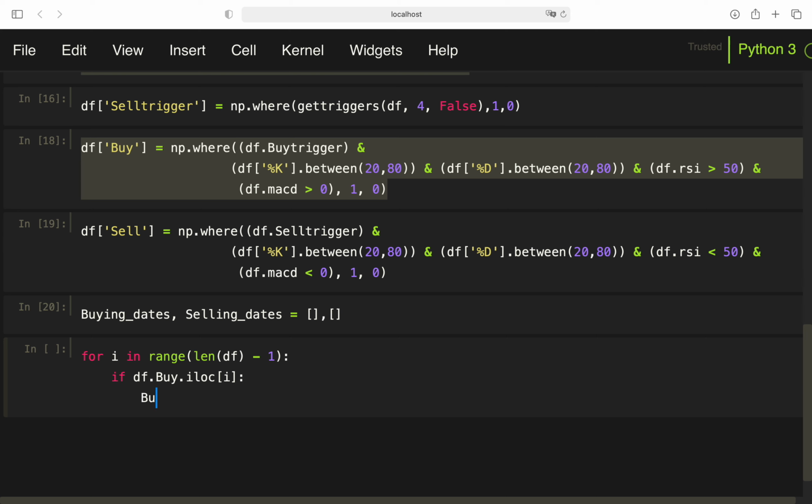And now I'm appending to my buying dates the particular row name, but I'm going in the next row, right? Because otherwise I would have a forward-looking bias here, right? So I can only buy in the next time step and not in the time step where I'm evaluating those signals here. So I'm getting the name of the row, which is just the particular date.